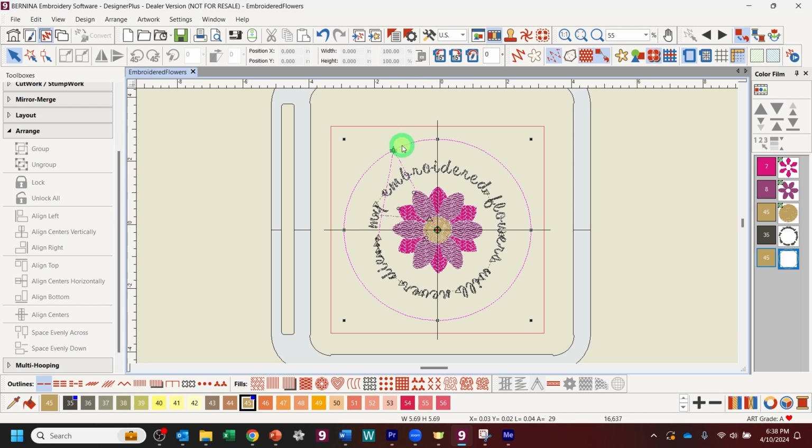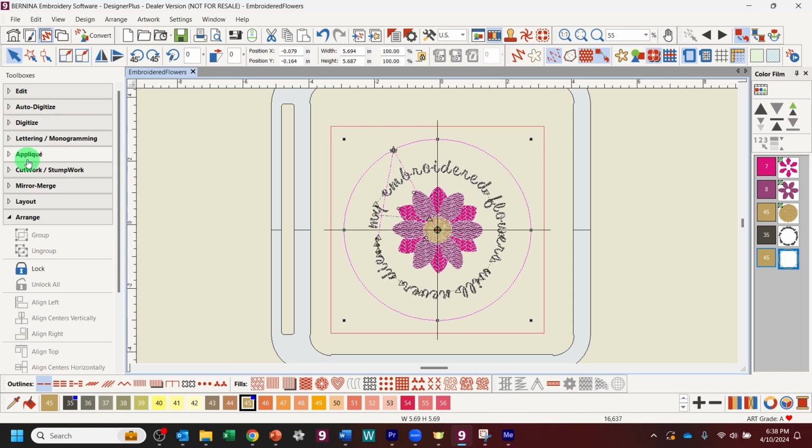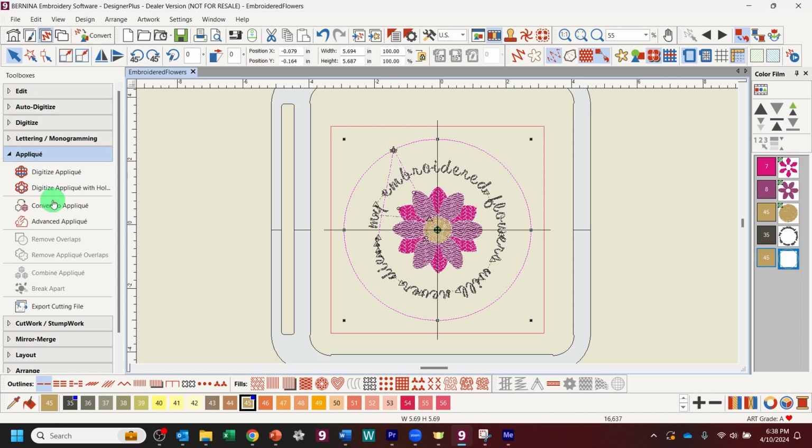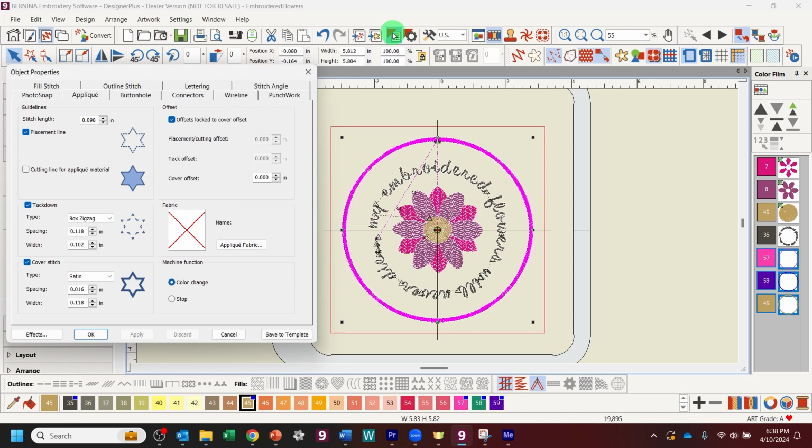So now I want to take this design and go to my Applique tab in my toolbox drawers, and I want to convert to Applique. Look how easy that was. And then I can select my design, which is grouped together there, and I'm going to open Object Properties.